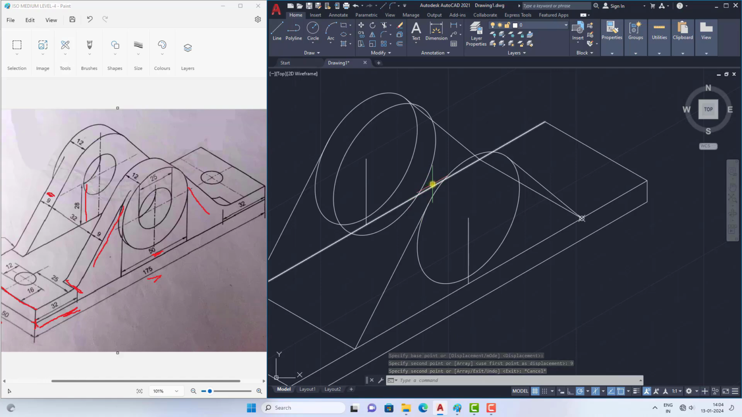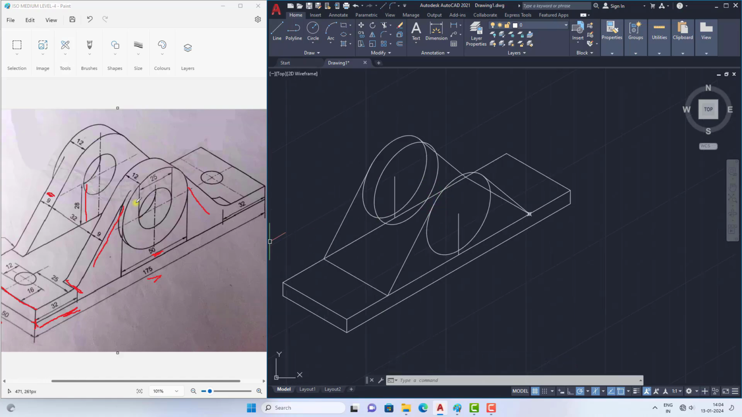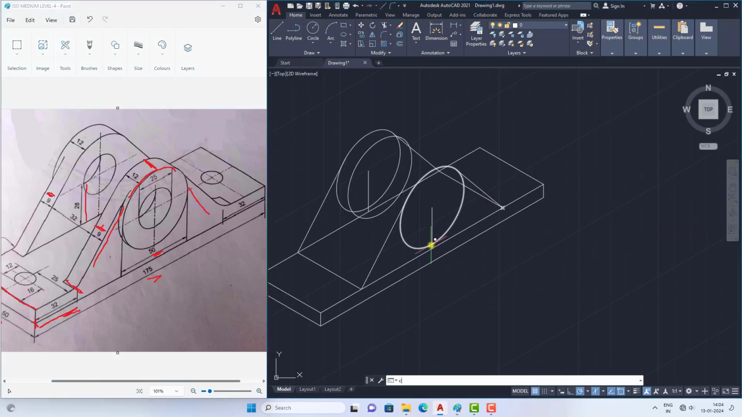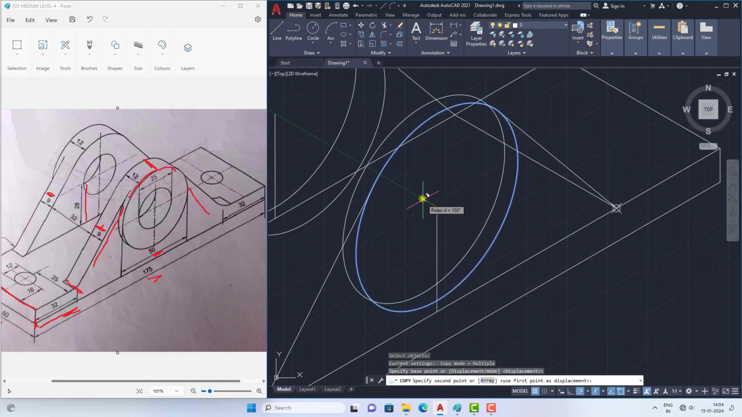Now in the similar way I need to make a copy of this circle also. So to the inner side I need to make a copy. See, I have drawn the circle here. See, this is the circle, and I need to make a copy of this to a distance of, or you can also give a distance of 9. So it is 9. So it is the whole distance. And now what should I do? I need to make a copy, CO and press enter, select the circle, press enter, select the center point as the base point and give a distance of 9 and press enter.